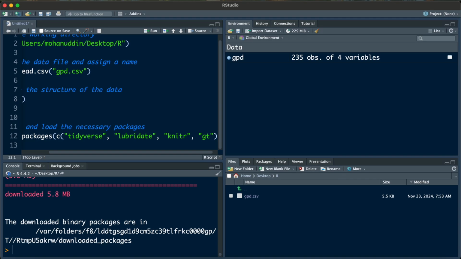Okay, so ultimately we need all these packages in financial data analytics. So installing them will help. We will need them later.